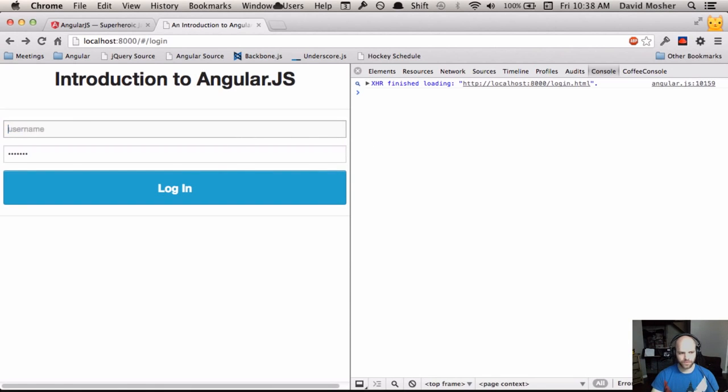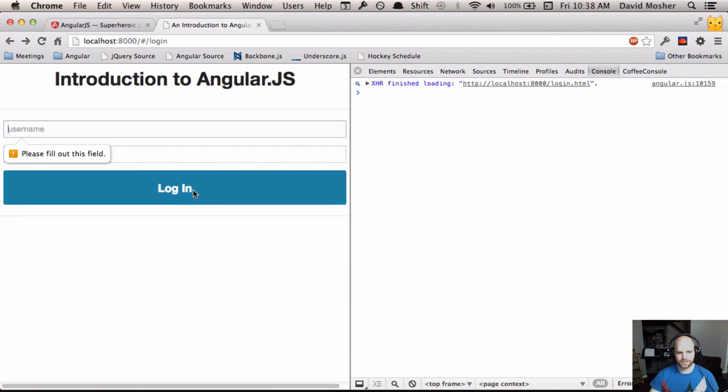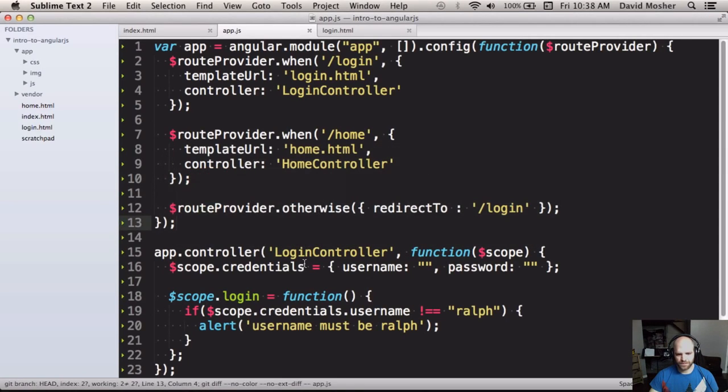And then the other cool thing is that we added those required attributes right here. And that works with ng-submit to basically use HTML5's validation, so that the user can't submit the form. This doesn't replace server-side validation. It's just one of those nice-to-haves, so that the submit event isn't going to happen, and our controller's login function isn't going to get invoked until the user's filled out the fields. So that's not very useful.